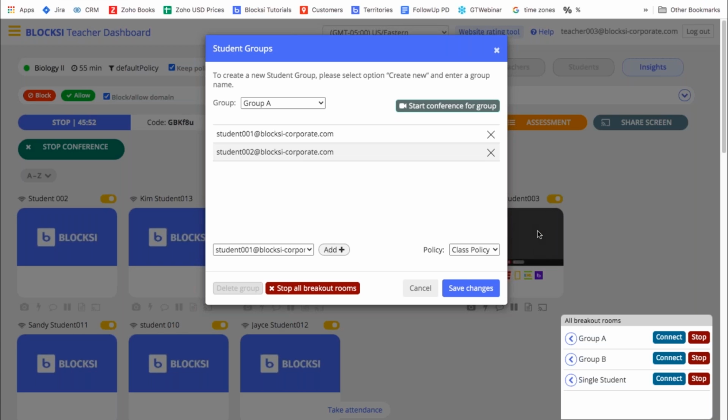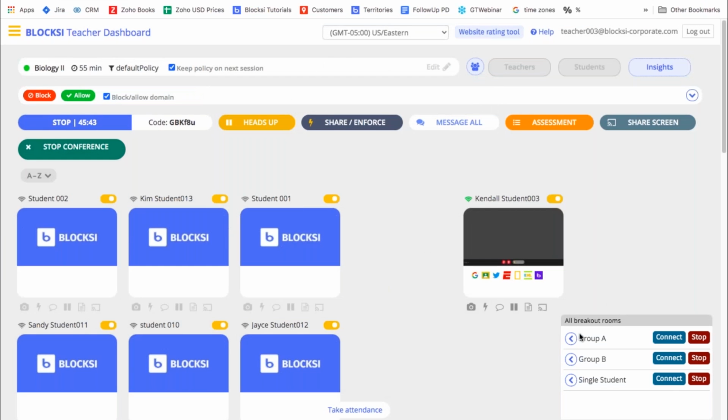When I do all breakout rooms here, this means that each group is running in a conference separately, in their own individual room depending on which group they're in, but I have my breakout rooms running simultaneously. So here I can click on this arrow. It's going to show me the students that are in group A.